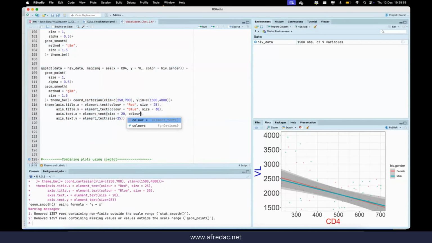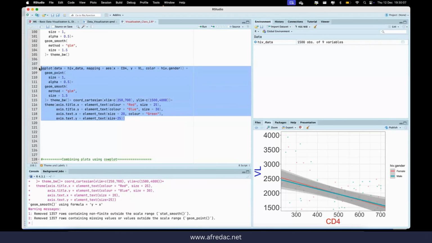You can also say that you want to change the color of this, maybe something like green. Let's see what happens to the x-axis if I say that I want the color to be green. Yes, it changes the color to green as well. Okay. So you can add as many options as possible, and there are so many.